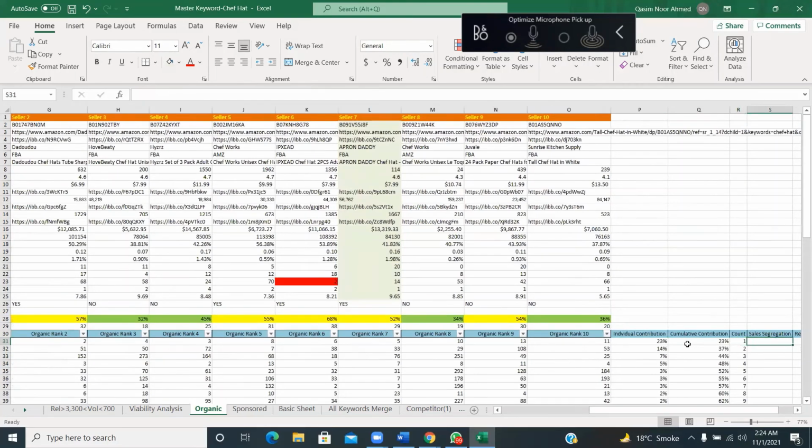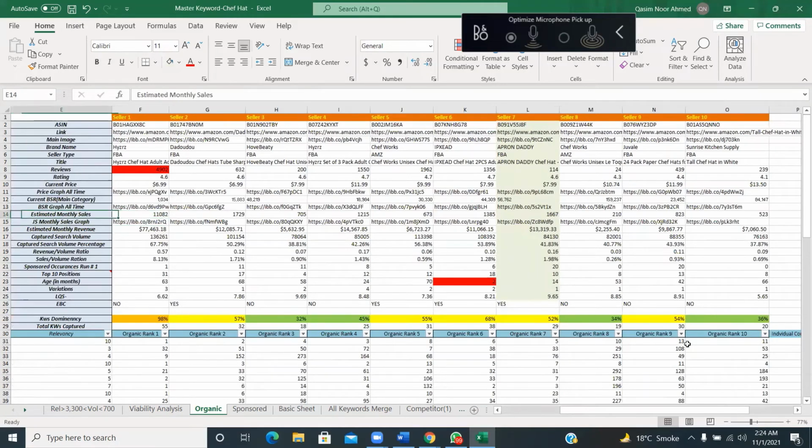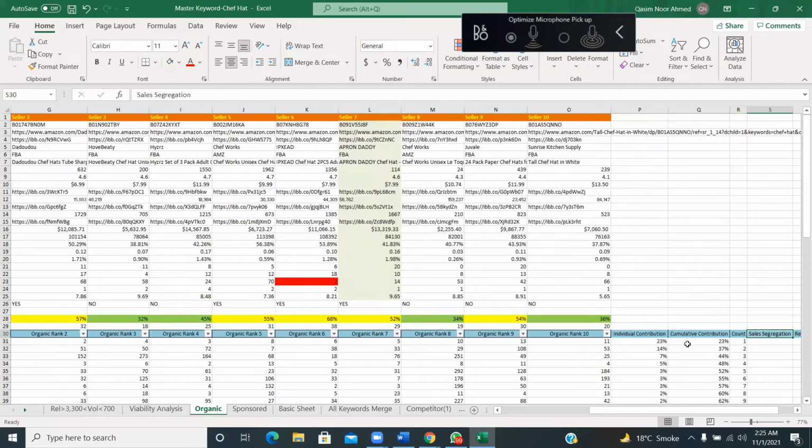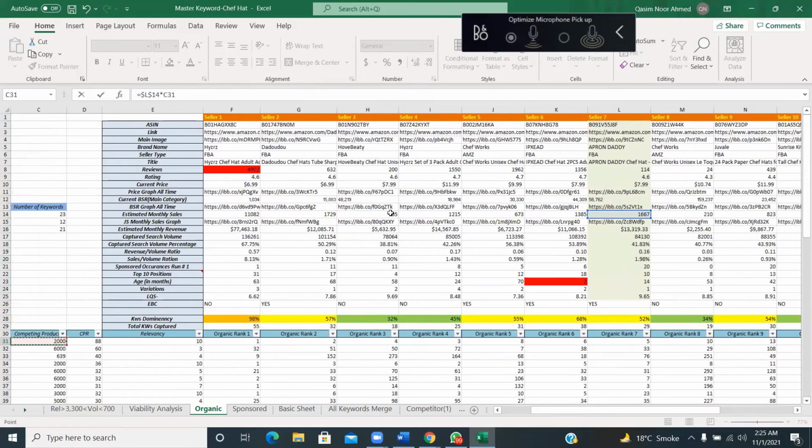So what we can do is, we can safely assume, because we have taken this as our main comparator, we have selected it as our comparator. So we can say, if we are competing with it, we might also get an estimated monthly sales of 1667. So I'll multiply this with the individual contribution, or I'm sorry, the search volume.